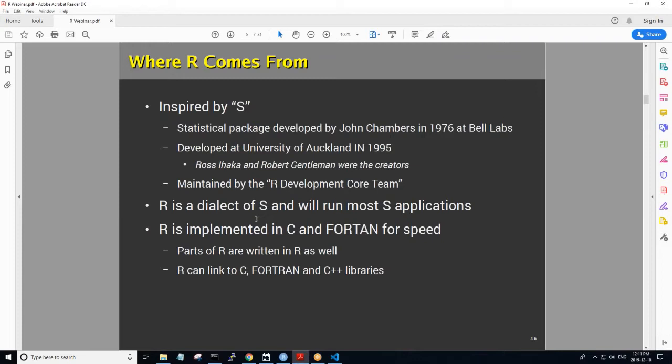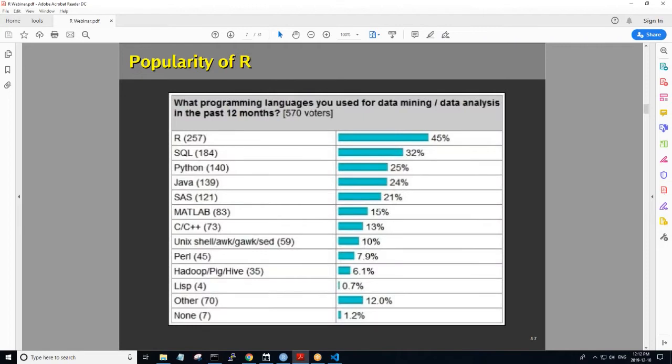I think Gentleman is still on the R team, but it is heavily supported by data scientists, particularly in the academic community around the world. And like I said, it's a dialect of S, so most S applications will run in it. S is a proprietary language. R is open source. But again, I come back to the idea that part of the architecture of R is to allow an easy scripting interface, but have the heavy lifting done by compiled C, Fortran, and C++ libraries to optimize for speed. There are also parts of R that are actually written in R as well.